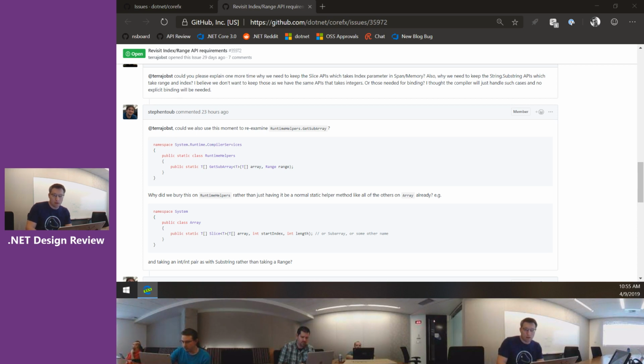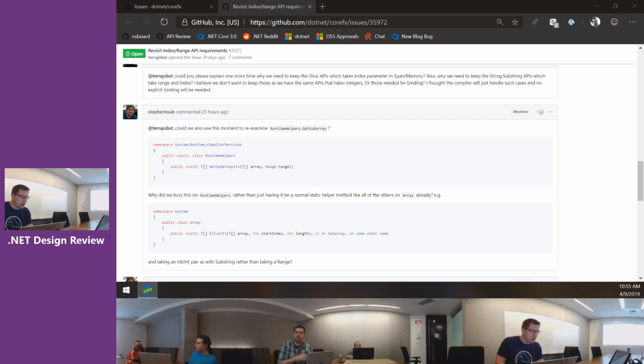So for GetSubArray, did we want to leave it where it is, and it's just a helper the compiler uses, or do we want to move it? I agree with you, we should. Let me actually copy and paste this in and make that clear. We never discussed this with the compiler team, but we need to figure out whether it actually takes two ints or whether it takes a range.